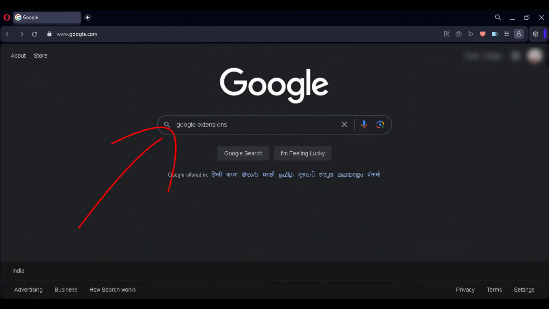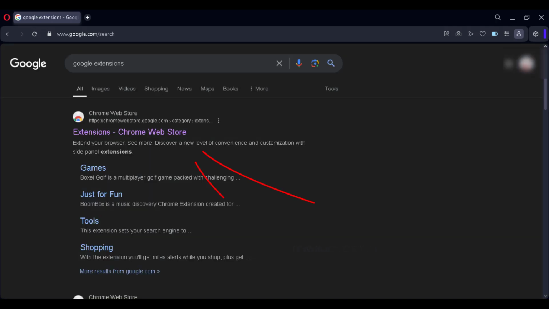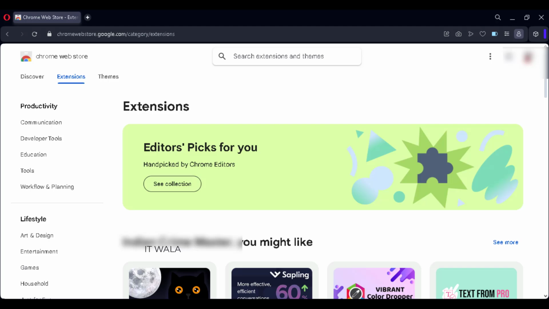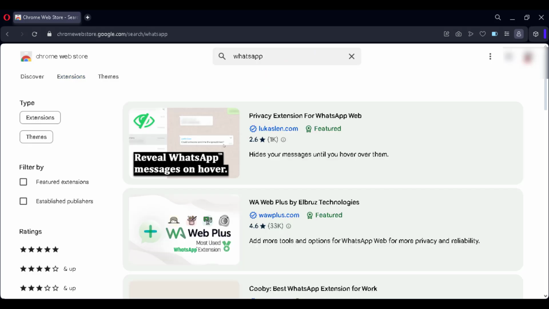Go to Google and search Google extensions. Click this Chrome Web Store link. Such a page will open. Now search WhatsApp. Click this extension called Privacy Extension for WhatsApp Web.